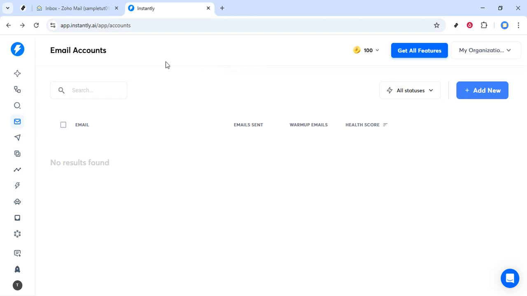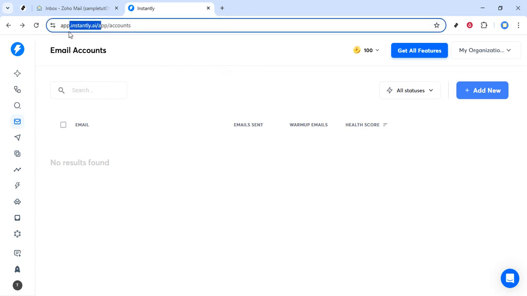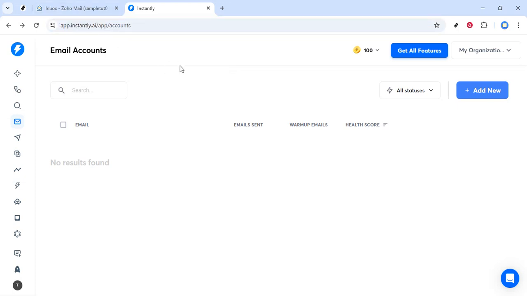First, open your browser and go to instantly.ai. Sign into your Instantly workspace so you're on the dashboard. If you manage multiple workspaces, make sure you're in the right one before you connect an inbox. A quick tip, keep your Zoho Mail details handy so you can move through the flow without stopping.